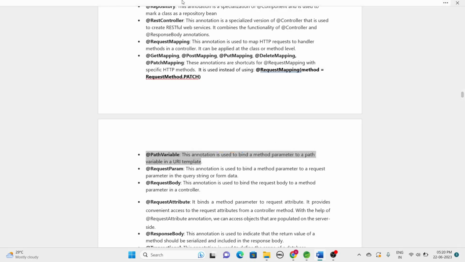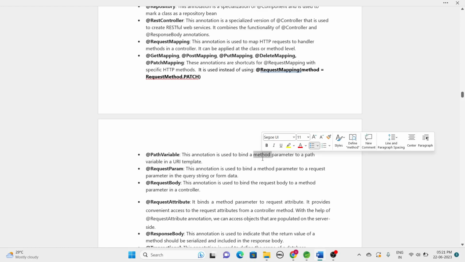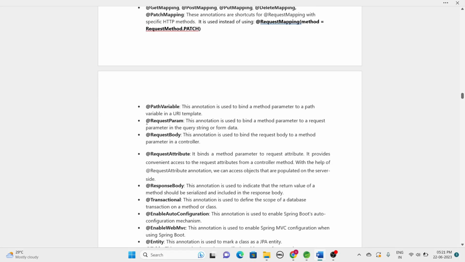So the next annotation is @PathVariable. This annotation is used to bind a method parameter to a path variable in the URI template. So when we send some value of the variable in the path, that will be mapped, or bound, to the method parameter. So for that, @PathVariable is used. The next annotation is @RequestParam.